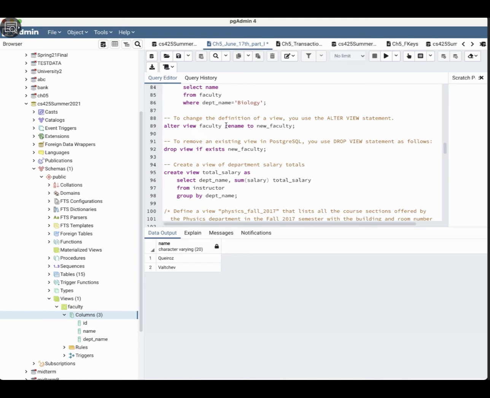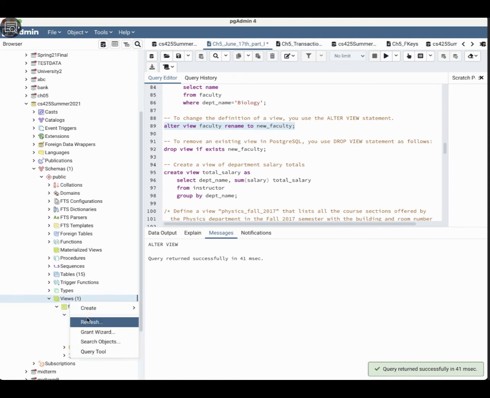You can specify add one query, remove, modify the change, or maybe you're going to say rename to the new faculty. If you perform this one, the system is going to change the name of the view from faculty here to new faculty here, okay? If you want to delete it, you can say drop view if exists. I use if exists. That's a good thing, because if the view exists, delete it.